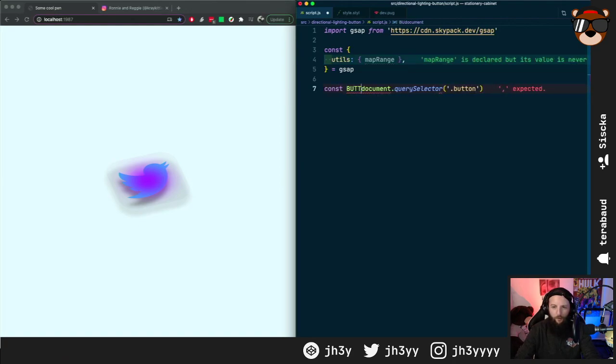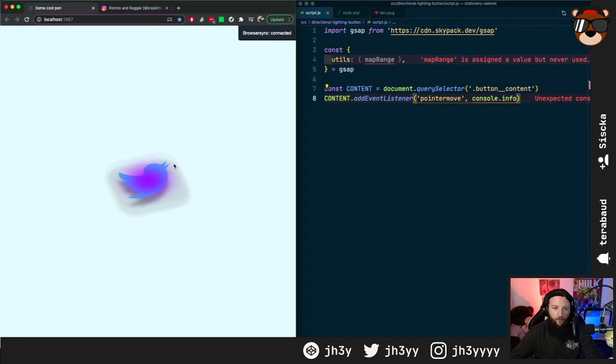So I'm going to do const button, but actually I want the content. I'll grab the content like that. This is quite a small demo, so I do content dot addEventListener, and I want to do pointermove. For now, we're just going to do a console.info so you can see what comes out at the other end. So, inspect.